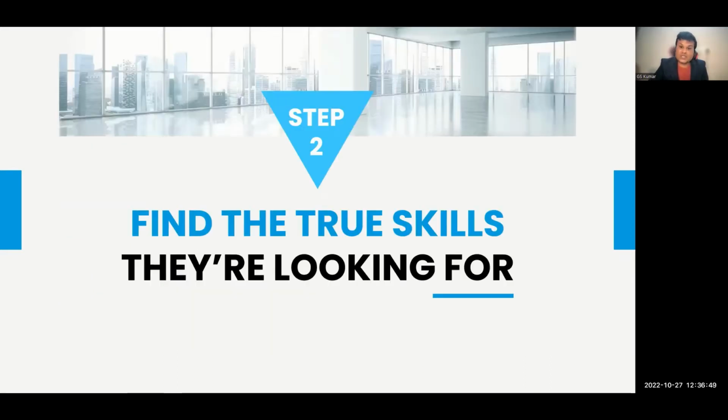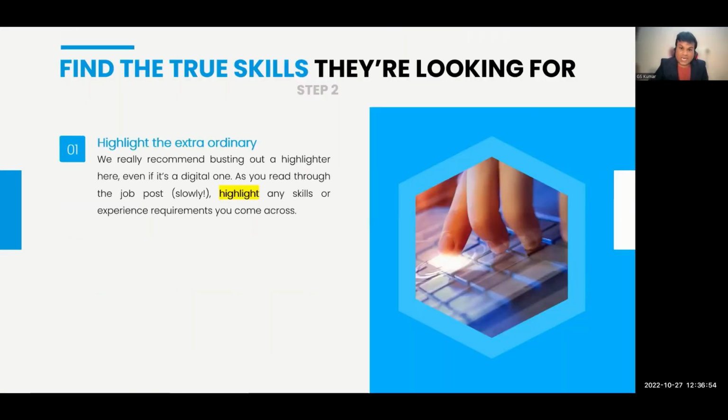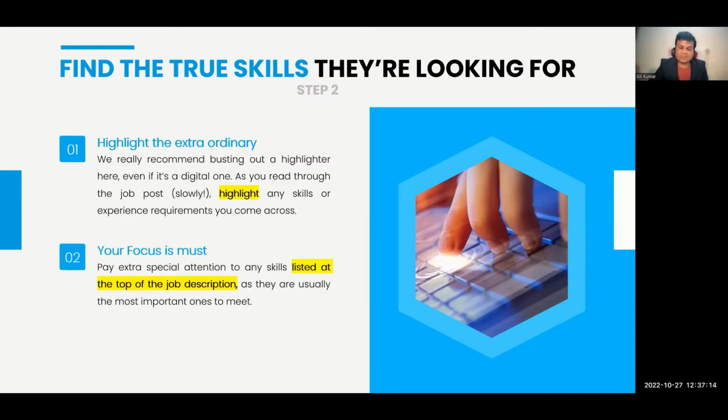Second step, find the true skills they are looking for. Highlight the extraordinary. So we really recommend busting out a highlighter here, even if it is a digital one. As you read the job post, highlight any skills or experience requirements you come across. You must pay extra special attention to any skills listed at the top of the job description, as they are usually the most important ones too.